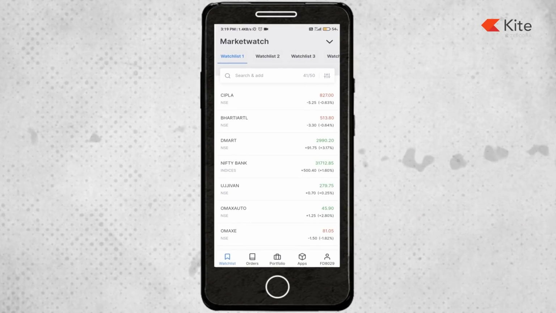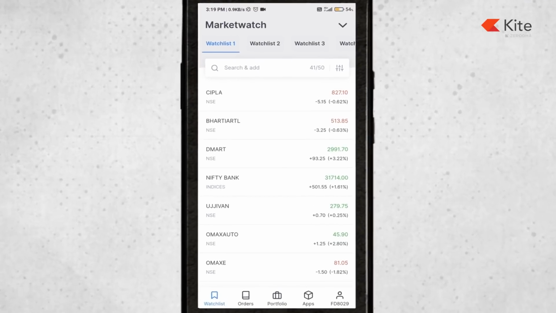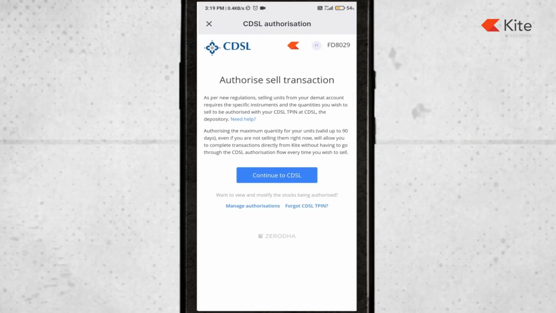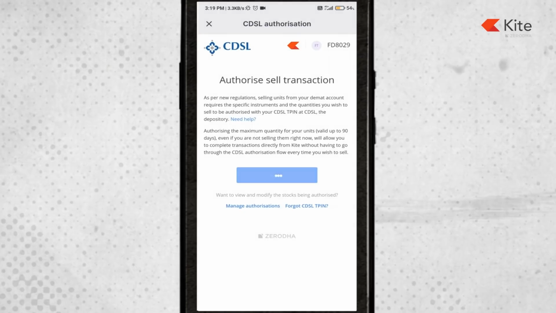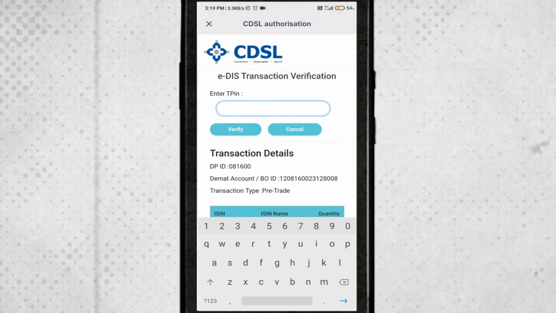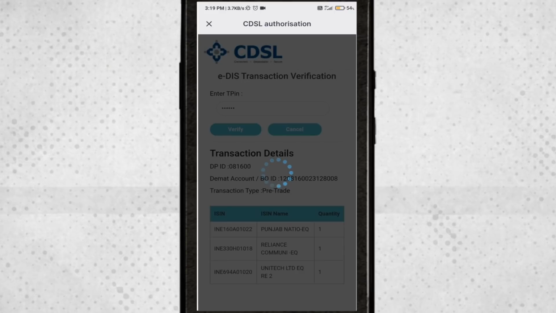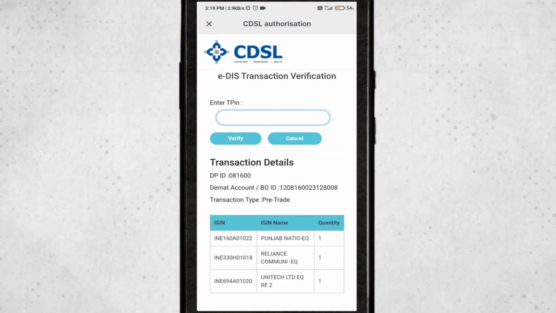So now let me show you how to authenticate the TPIN on the Kite mobile app. I'll go to the portfolio tab and click on authorization. The CDSL authorization page will load, and I'll click on the continue to CDSL to give the authorization. Here I'll enter my TPIN and click on the verify button. Now I have the authentication from CDSL to sell my holdings.